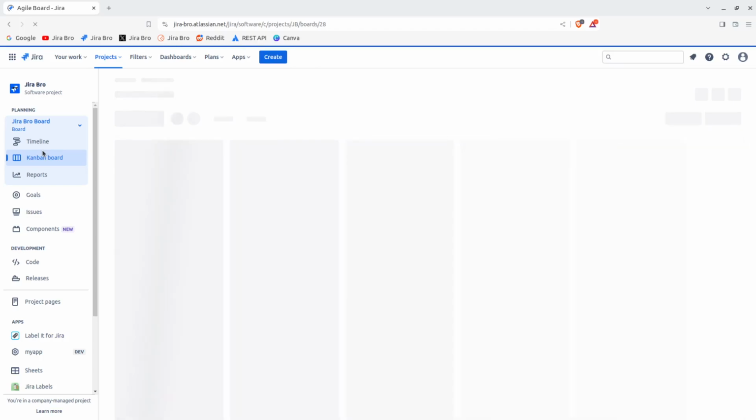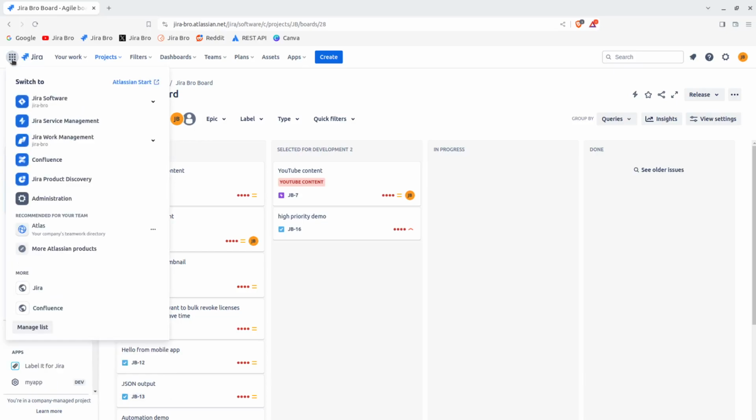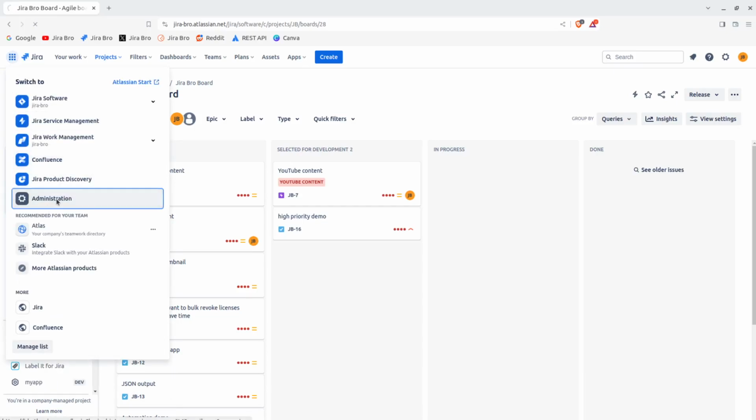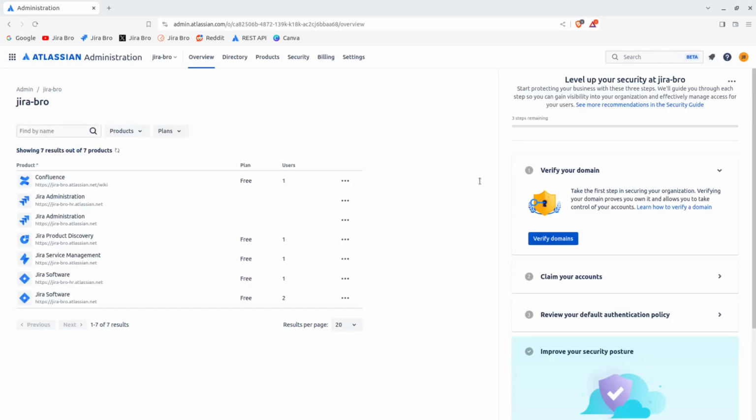Then you have the organization admins. If I can say, they have the most top-tier privileges. When you go to the administration, the org admins are the ones who can actually see this screen right here, and they can select their organization, and basically they can manage everything that is in here.